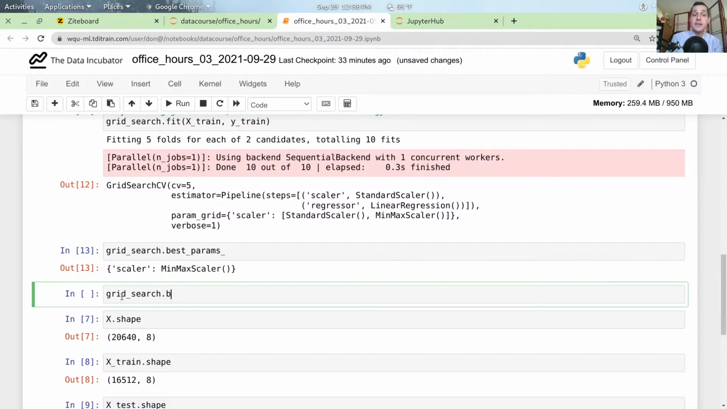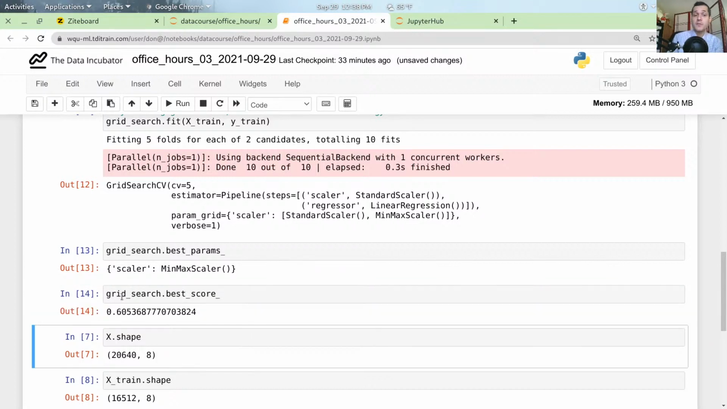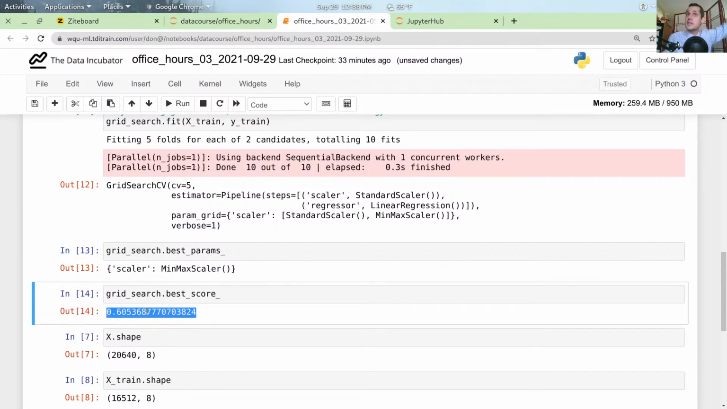What was the average validation score? There it is. It was 0.605.